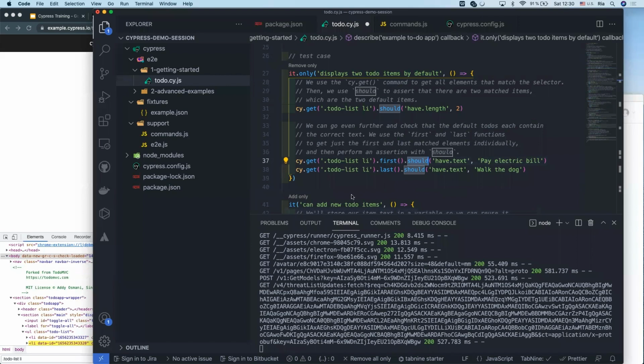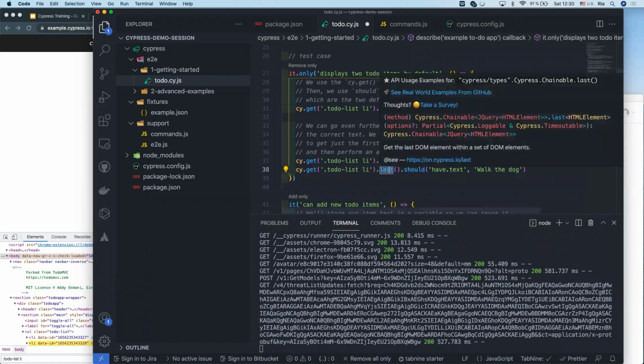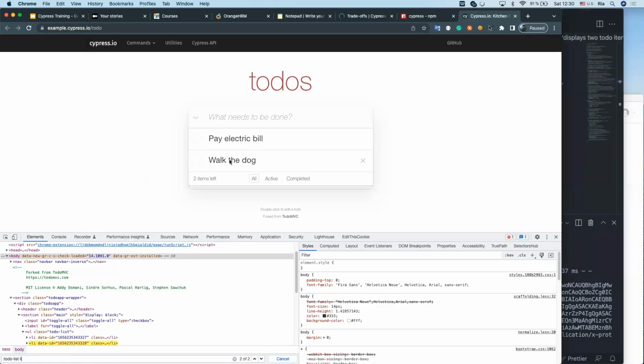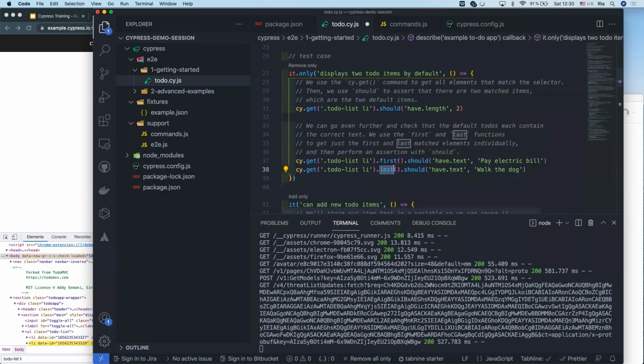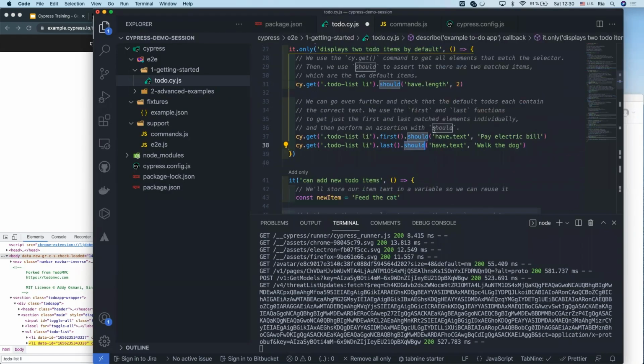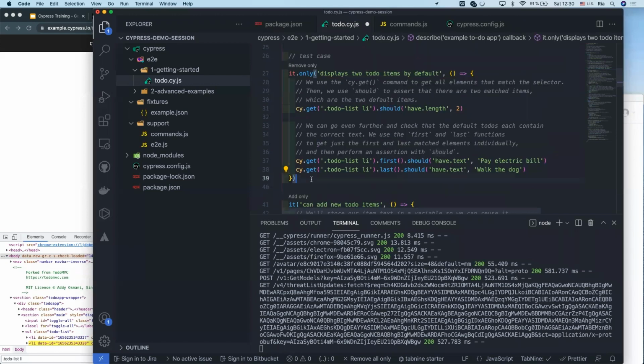Okay, we want to check the last element. Get the same locator, list of elements, dot last. Last is a function for the traversing. Now we are checking the last element. Dot should is a promise, have.text label walk the dog. The scenario is ready. We just need to go to the test runner and execute.